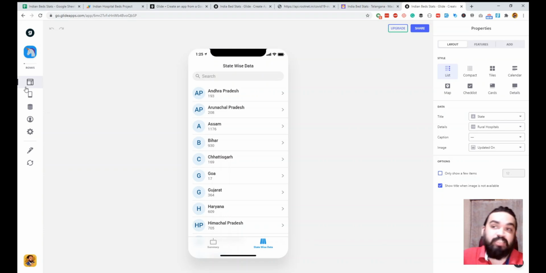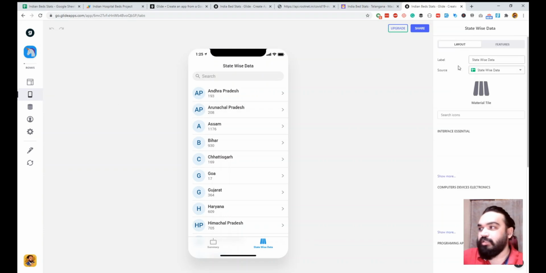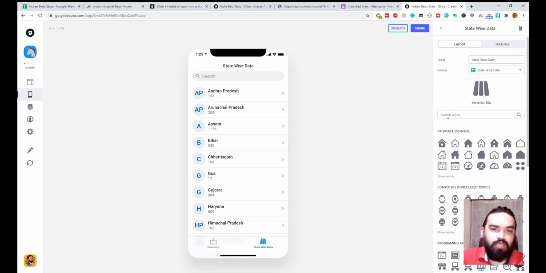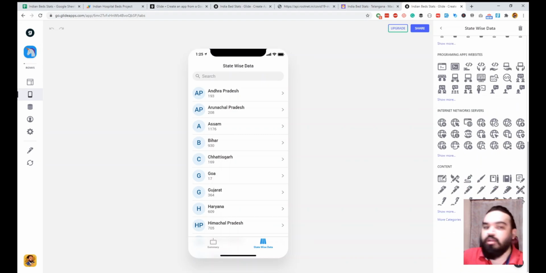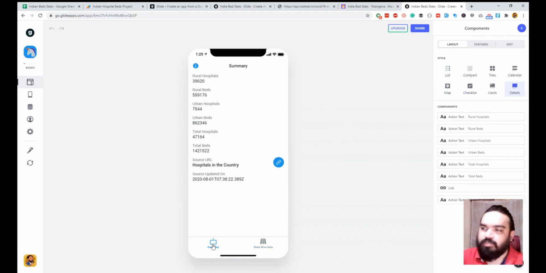If you want to customize the icons, you have to just go to tabs and click on this, and then change the icon from here. Find a good icon to change the icons for the tabs, and let us get into customizing this and make it look better. So for the summary, I think it is more or less decent.